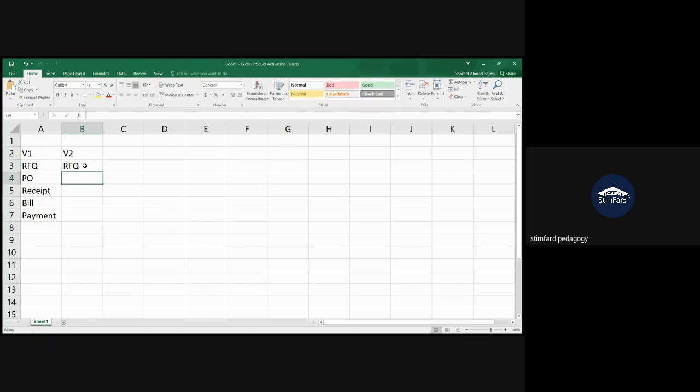So the RFQ, PO, then your receipt can be in multiple steps. So receipt, then transfer, bill, payment. So did you get that point? No, the receipt, that option, I didn't get it.